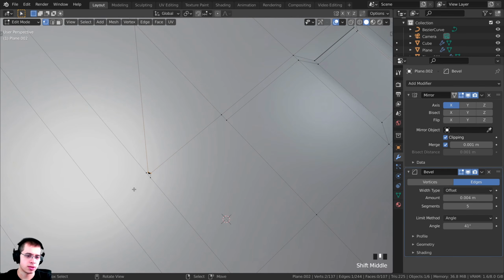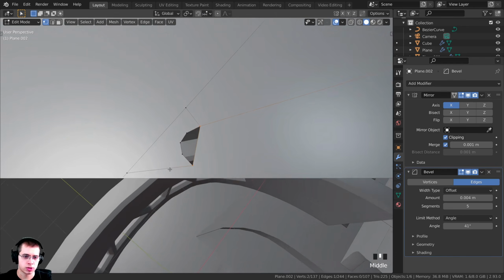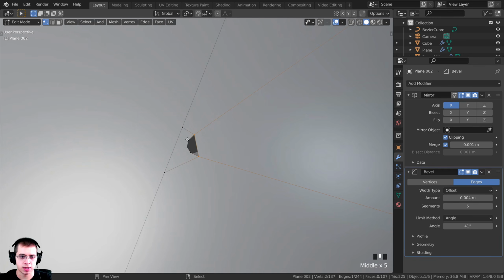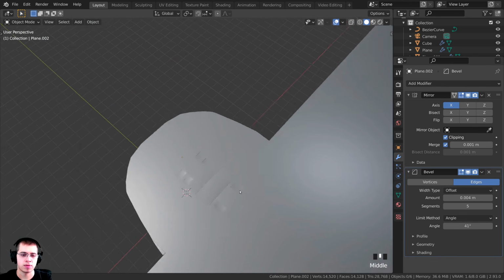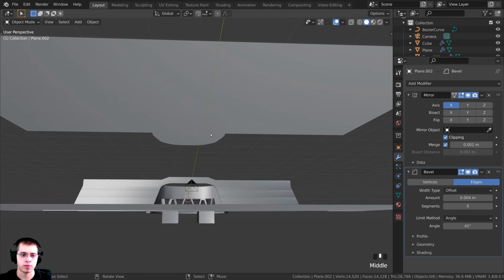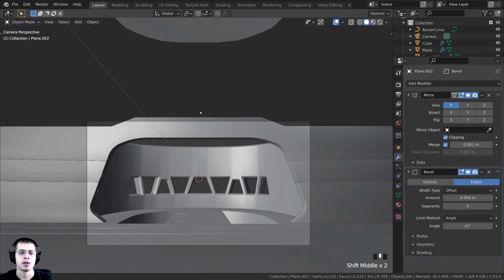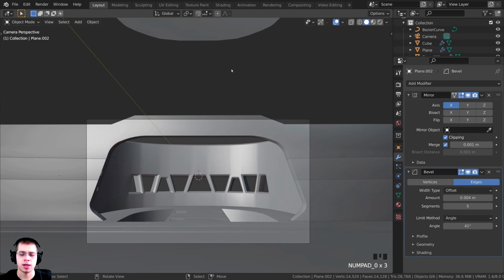Now right down here, let's take a look at this. I'm going to press period on the numpad to zoom over to this, and you can see we have a little open spot here, so I'm just going to hold down the Shift key and select all those, and then I can just press F to fill that face. All right, so now if we zoom out here, you can see that is great for our roof. It's nice and flat.